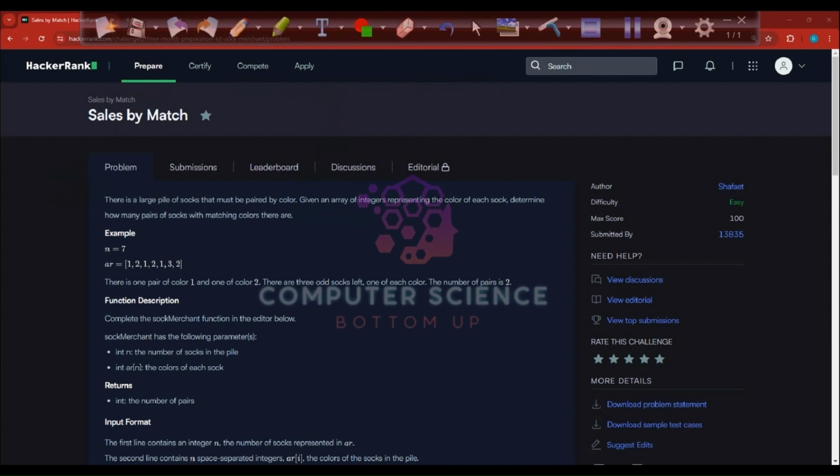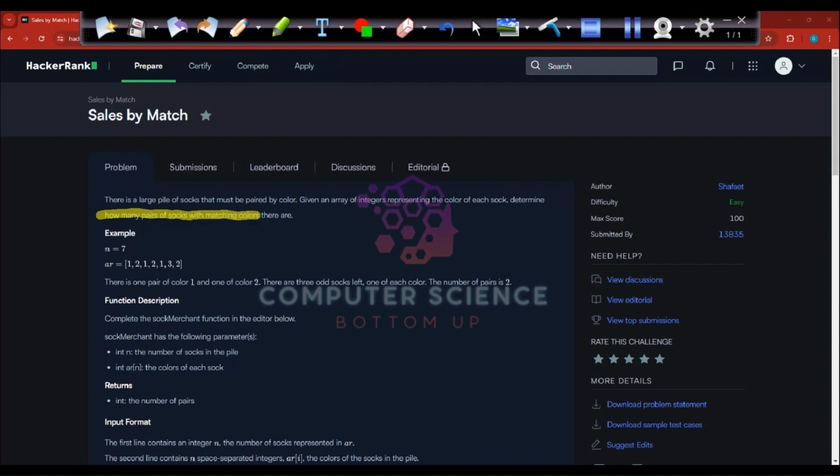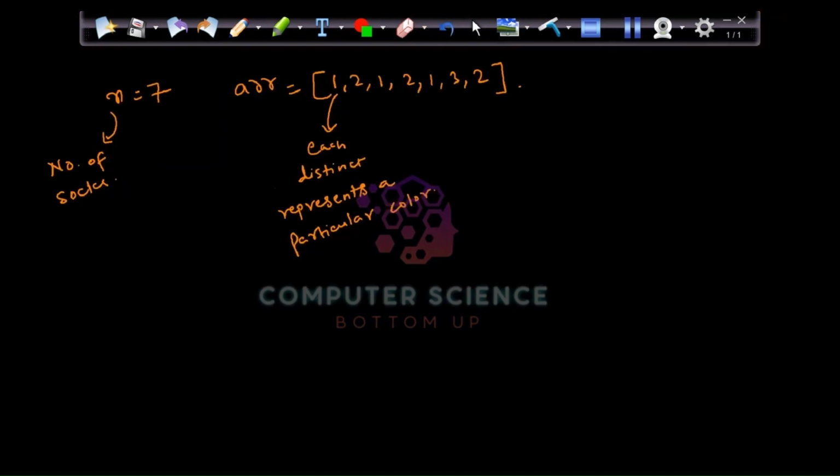What the question demands from you is to find out the pairs of socks with matching colors. How many pairs of socks with matching colors are there? That's what we have to find out. It means, in this case, what is the result? This and this make one pair. This 2 and this 2 make another pair. And these elements don't have any pairs.